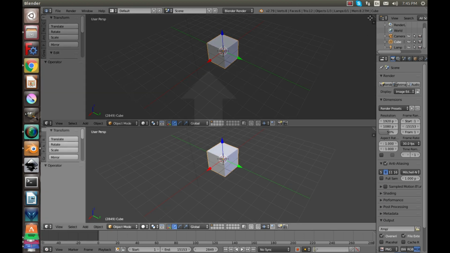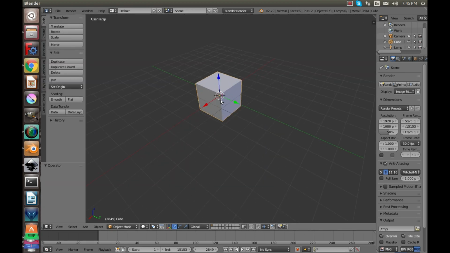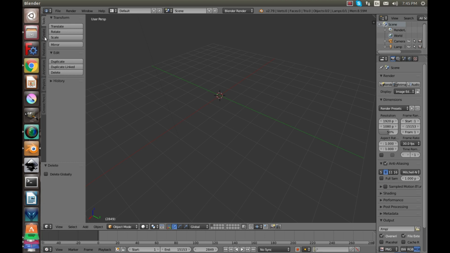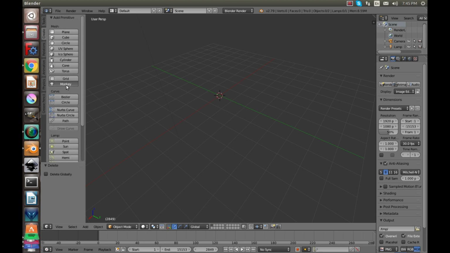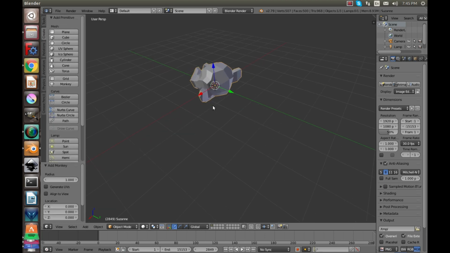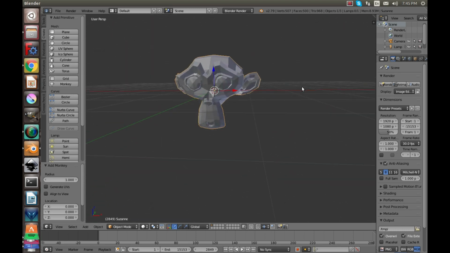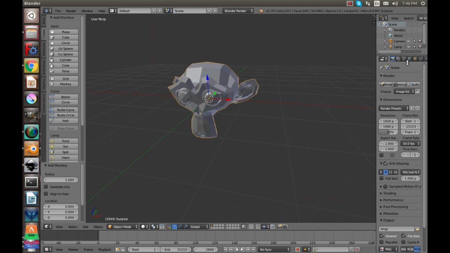And actually, before we do that, let's just bring that up. And we're going to delete the square. So just click delete or X and then create monkey. And this will give us some good curves and stuff. So right now this is pretty low poly.